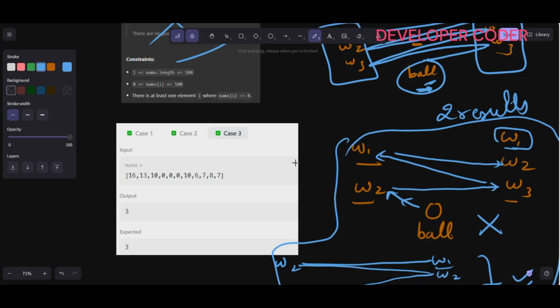So how am I going to solve this problem? Let's see this example. So this is your nums array. In this nums array, what is the total length? So 1 2 3 4 5 6 7 8 9 10 11.